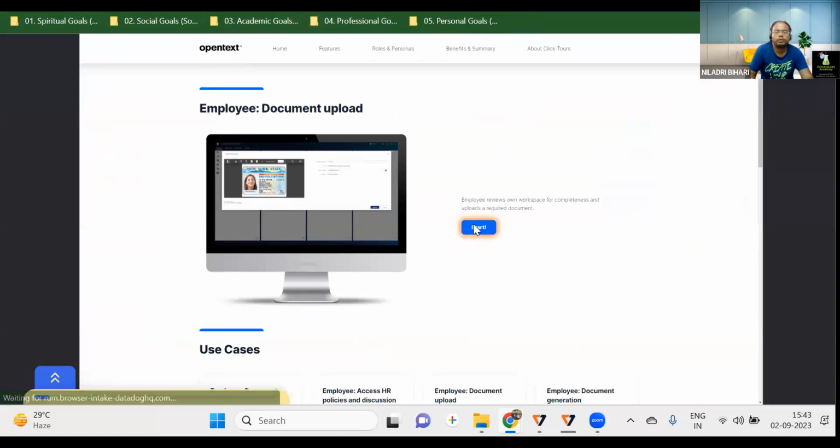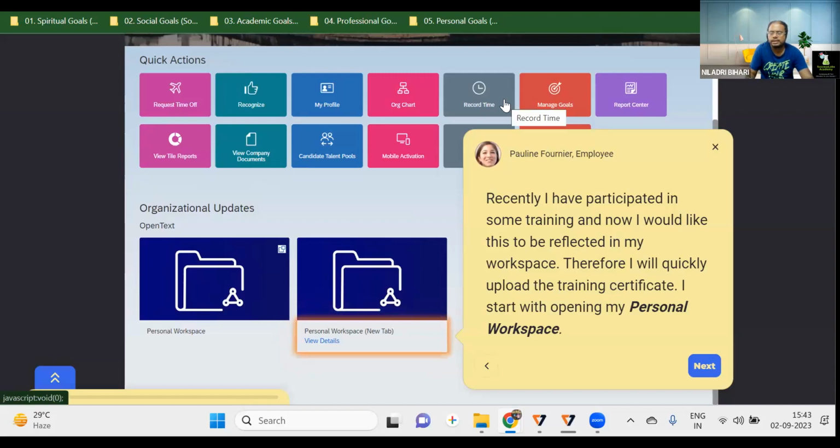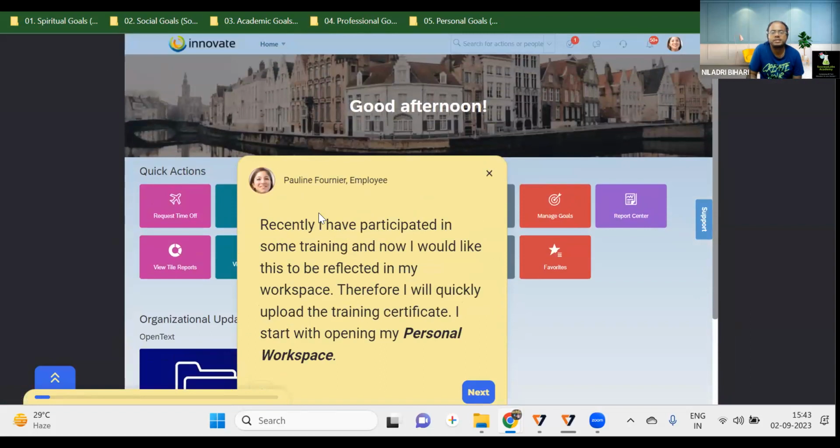The document upload options. This is how I will be logging into the system, into the SuccessFactors solution, as an employee. So the same example which I was talking about, this employee Pauline Pornia. She's an employee of the organization Innovate, and she has participated in some training program and would like to reflect it in her workspace. After the training program is over, she will upload the training certificate, and so for that she has to go to the personal workspace.